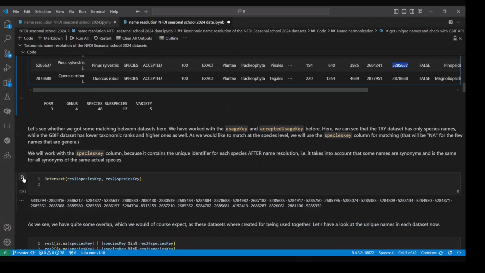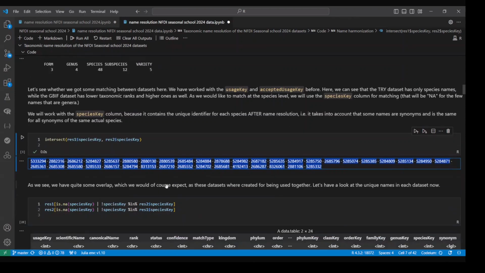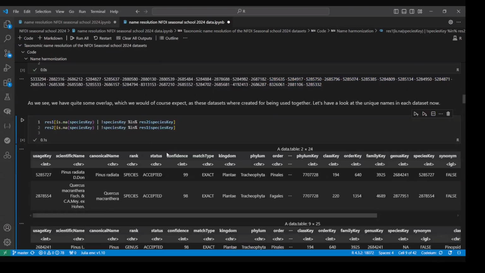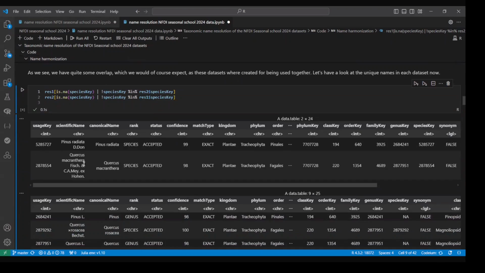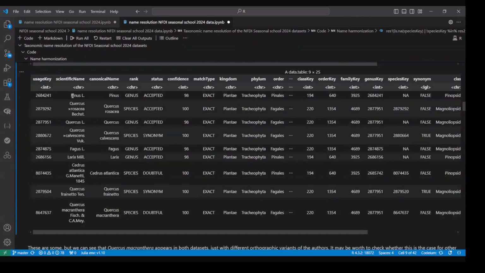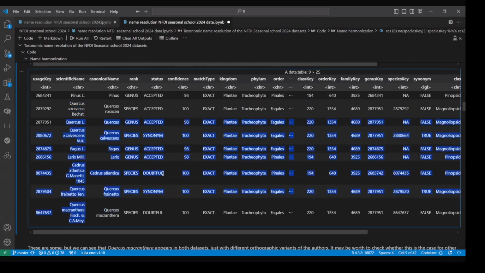And if you see from the TRY and the GBIF data sets which keys match, we see that it's quite a lot. But we can, of course, also check if there are names that are only in the TRY dataset or only in the GBIF dataset. And if we check for these ones, we can see that there are 2 names in the TRY dataset, Pinus radiata and Quercus macrantera, that we don't find in the GBIF dataset, and there are a couple of names, Pinus, Quercus rosacea, and a couple of others that are in the GBIF dataset that are not in the TRY dataset.